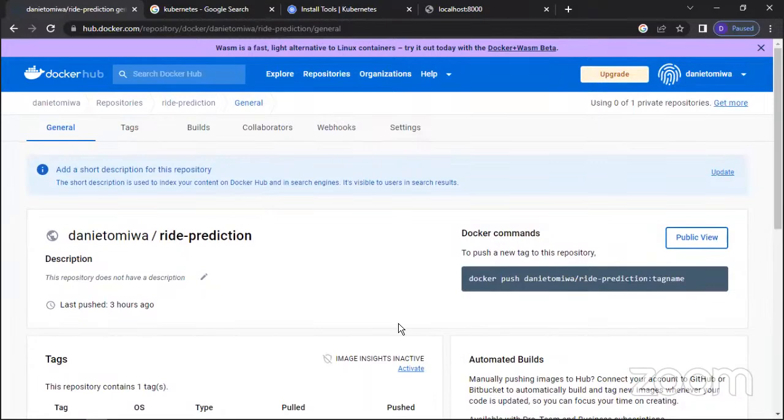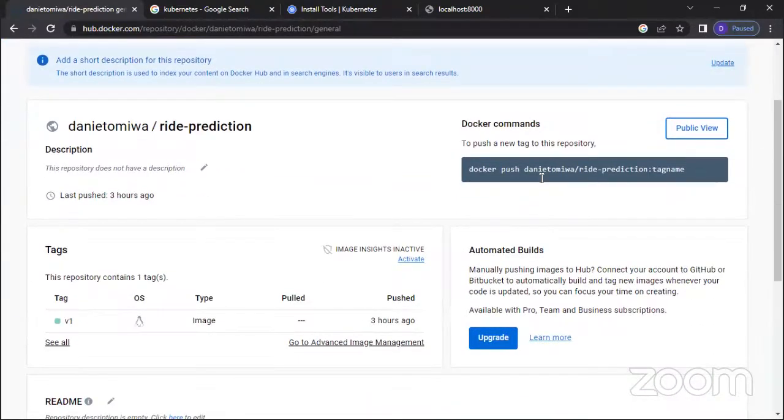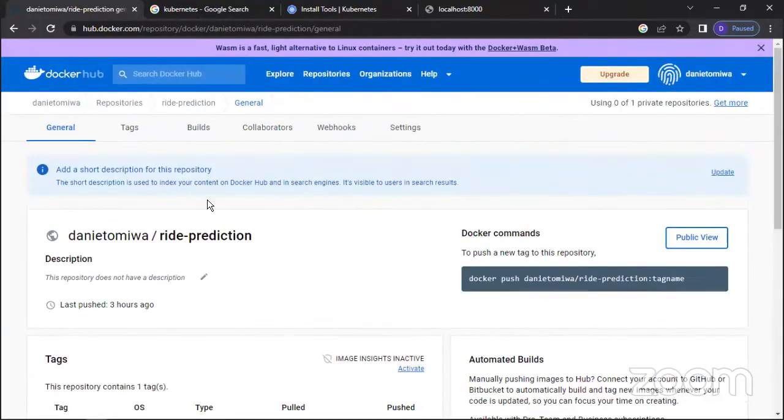Right now, if you go and run docker run Danny Tomiwa write prediction version 1 on your end, it's going to work. But if I change this to be private, it won't work on your end again. It will only work for me. I don't know if that makes sense to you. Yeah, I understand. Yes. So that's how it works. It's just a repository where you put images.